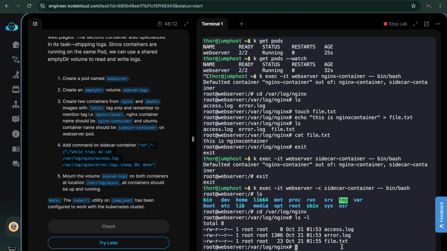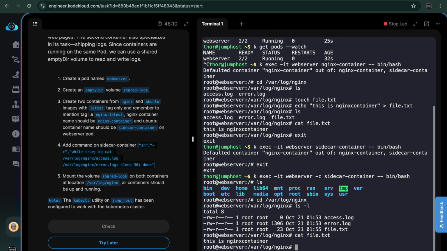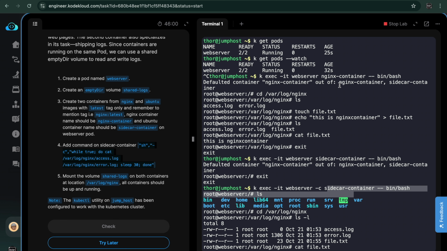Okay, now ls, cd /var/log/nginx, ls -la, see, cat file.txt. This is nginx container. If you observe, we are now inside the sidecar container. We created the file inside the nginx container. You see, when we give the nginx container, we got this default container.